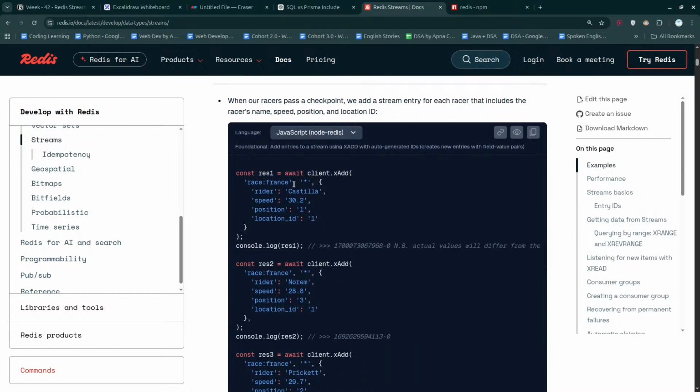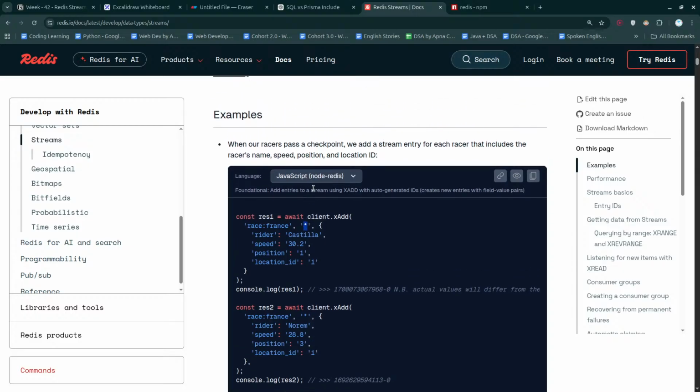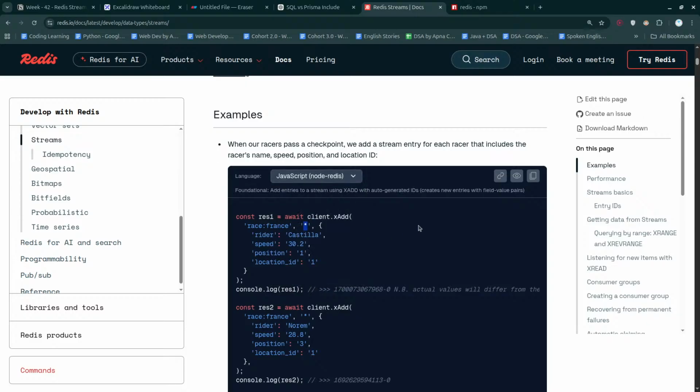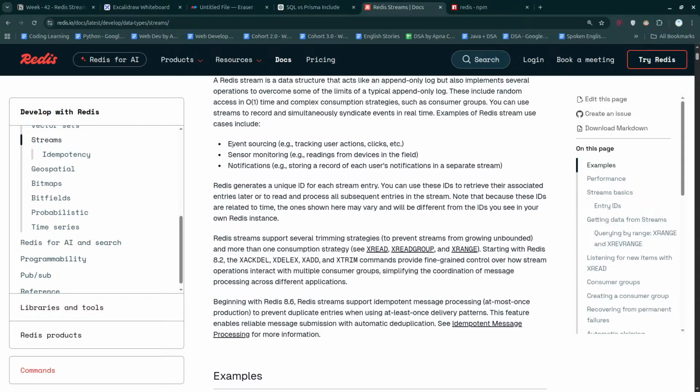It is just simply saying that you need to have the stream name over here. You need this star that I was just talking about. You can go with anything. You can go with the Redis CLI command, or you can just go with JavaScript. Then you have to give it the payload, whatever data you want to store, and this star makes sure that you are going to be getting the unique IDs. So this particular thing here, Redis generates a unique ID for each stream entry. This is automatically going to be generated.